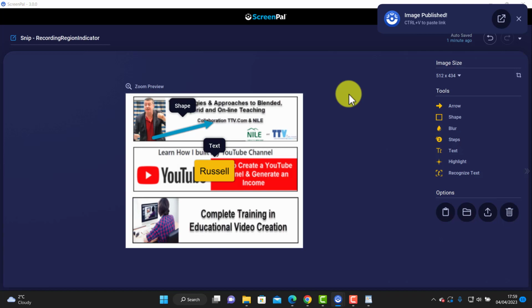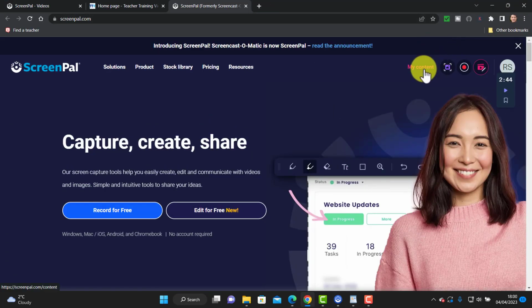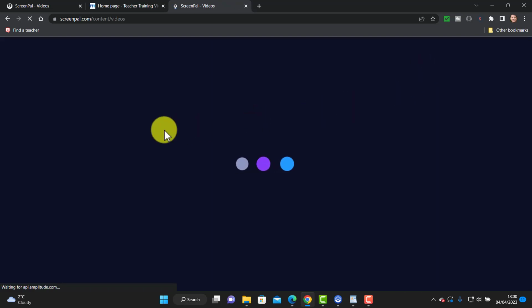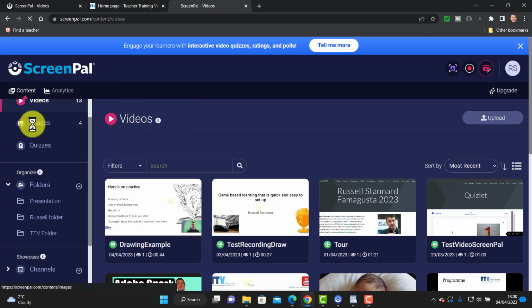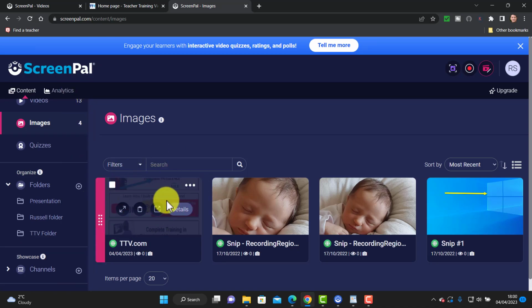Let's have a look. So if we click on ScreenPal here to go back to our ScreenPal account, and we click on my content, you'll see now if I go over to the images, and I might need to refresh the page. There it is. In fact, I don't even need to refresh the page. You can see there the image has been saved.